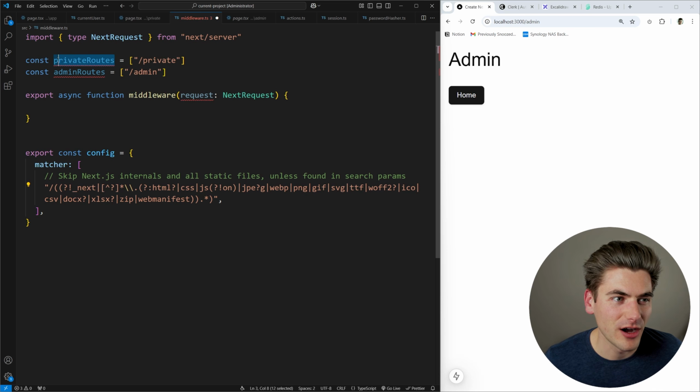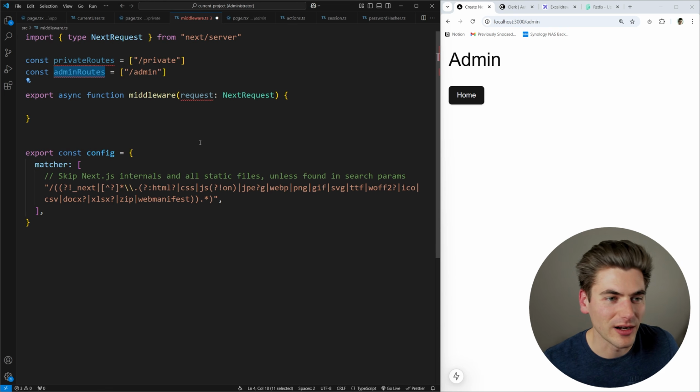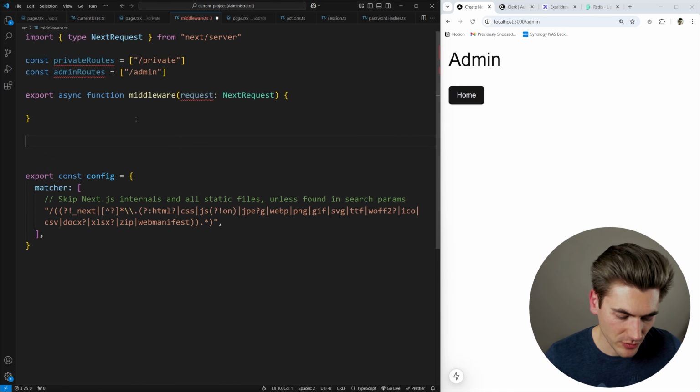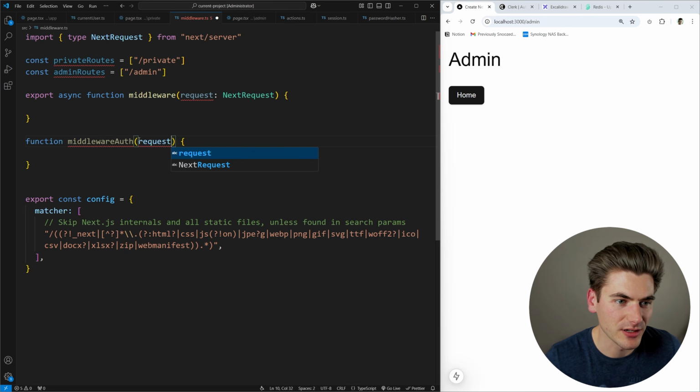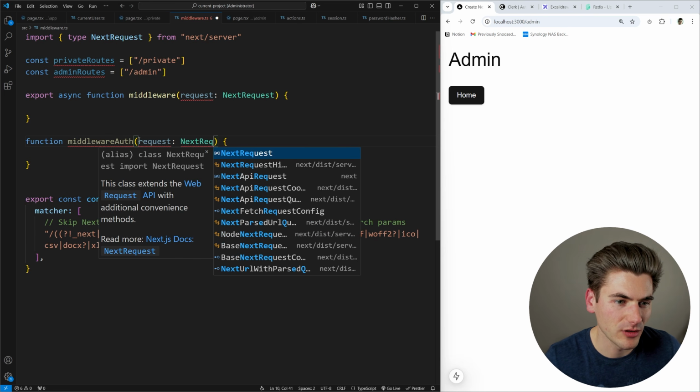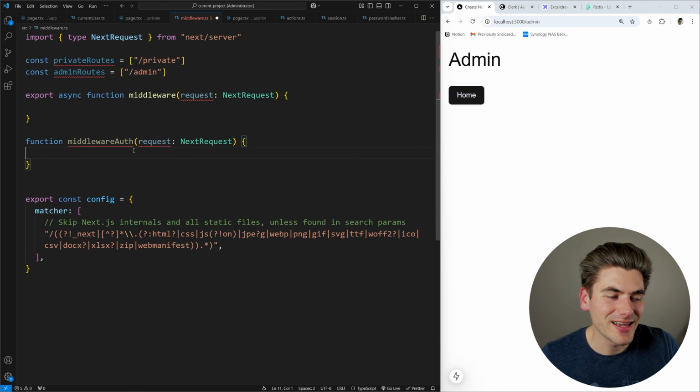Then I have up here our different routes. So we have all of our private routes as well as all of our different admin routes. And that way we can run our middleware based on these particular things, whether we want to redirect the user or not determines if they're on the private route or an admin route. Now to make this even easier to work with, I'm going to create a separate function called Middleware Auth. This is where all of our authentication is going to go. It's going to take in our next request, just like that. And inside of here, I'm going to be checking, are we on a private route? Are we on an admin route?